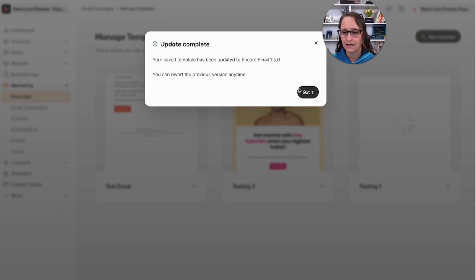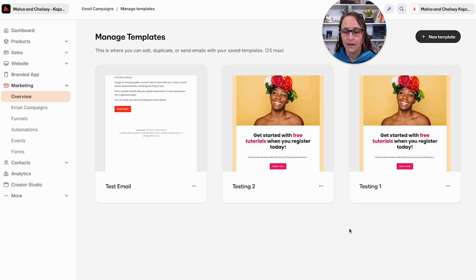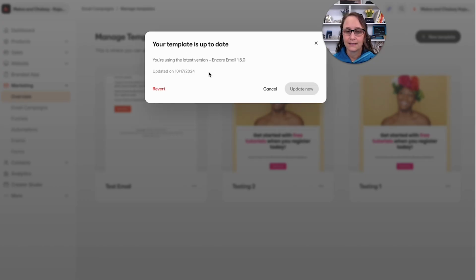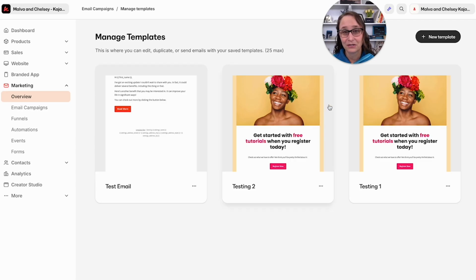So here it says that it's all good. Got it. Okay, and we have an updated version here. Now I know that this is updated because if I go back and hit update template, it says here that it is using the newest version. So then that one is good to go.